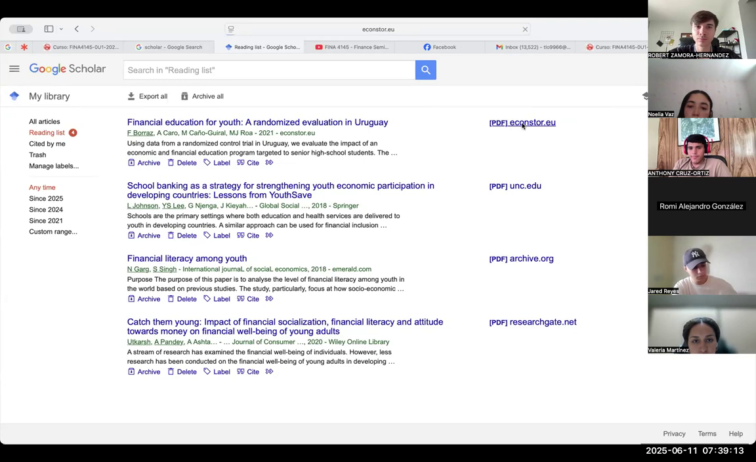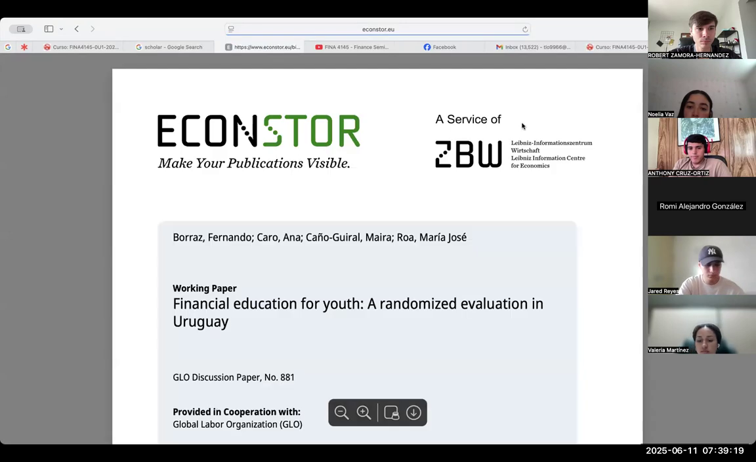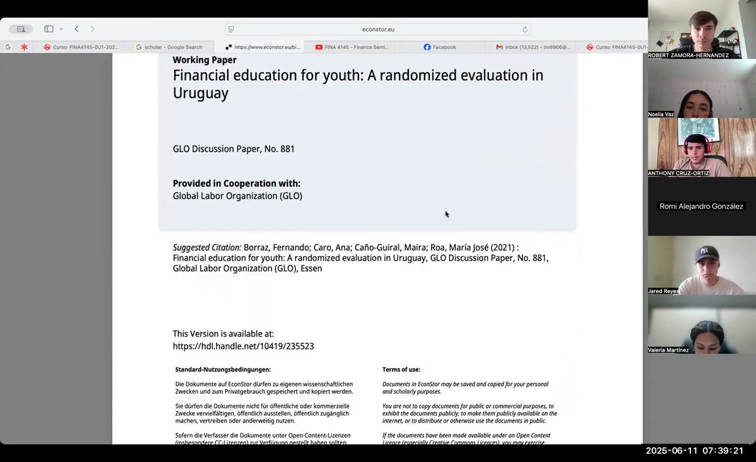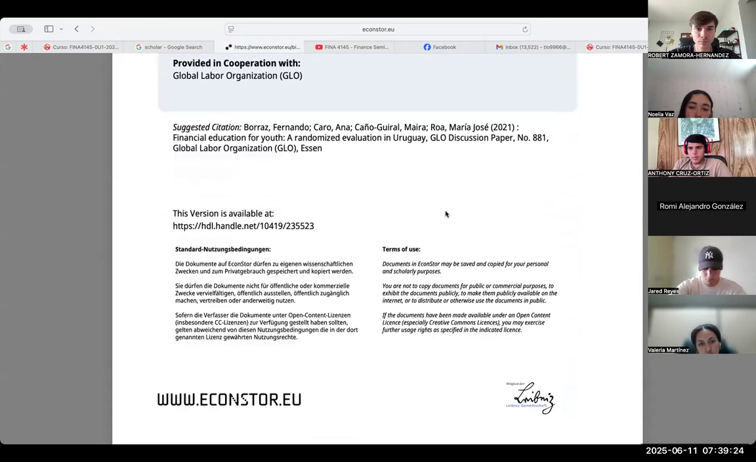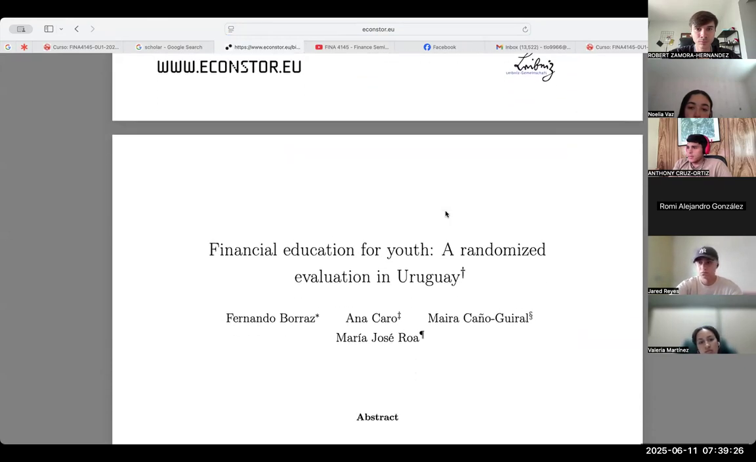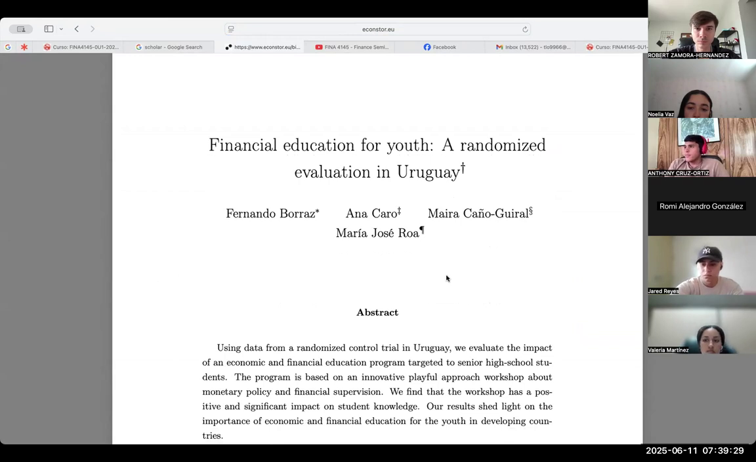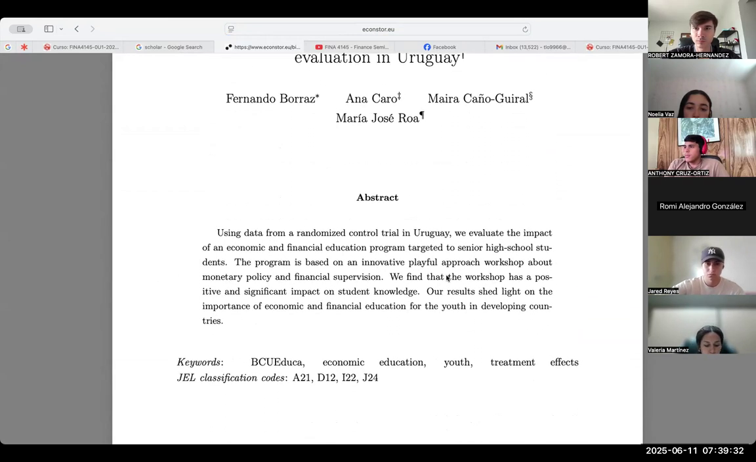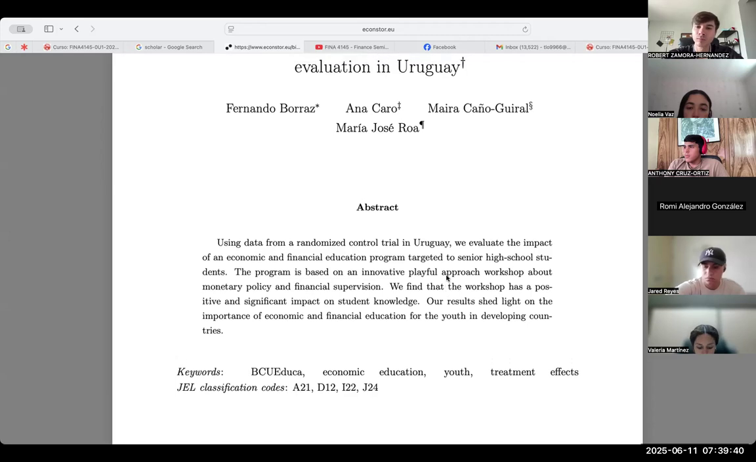So I'm going to click here. And okay, so this is the actual article. Sometimes you won't get the actual article, you'll get a draft, okay? You'll get a draft version. You should really try and find the actual published article. So using data from a randomized controlled trial in Uruguay, we evaluate the impact of an economic and financial education program targeted to senior high school students. The program is based on an innovative, playful approach workshop about monetary policy and financial supervision.